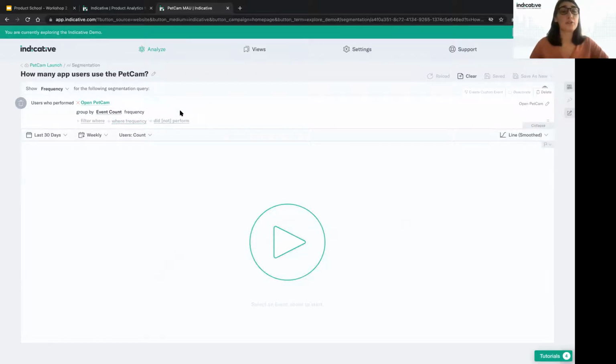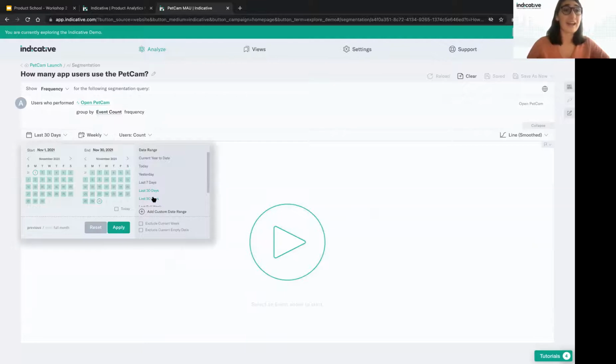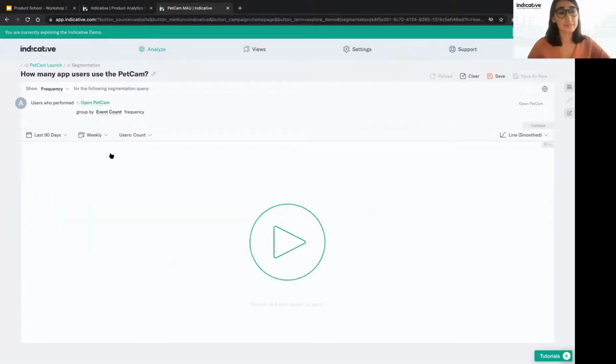So frequency allows you to look at engagement of a certain feature. So for example, how many times a day or how many days a week, even how many weeks a month are people engaging with this? For our purposes, we want to look at how many days a week do people use the PetCam. And so we're going to change our date range. Let's look at 90 days since we want to look at weekly engagement. Our interval is already set to weekly, so we're good there. And we want to group it by how many days a week they are engaging. So change it to daily, and we're going to run this.